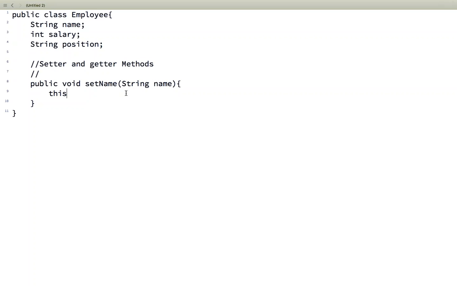Now what do I want to do? I want to say this dot name, meaning this value is equal to the value that is being passed.